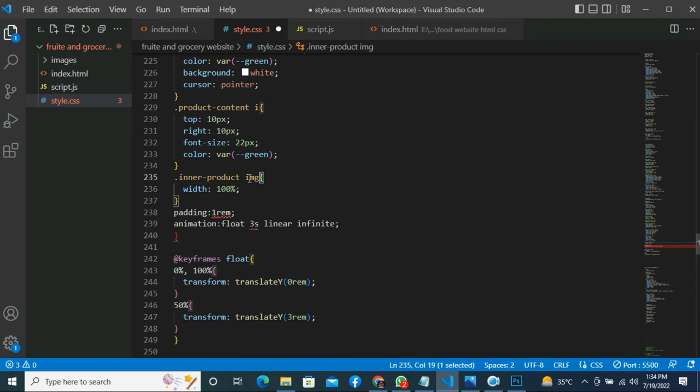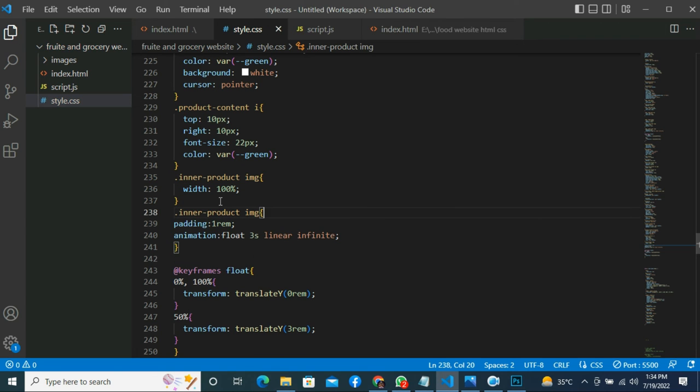Here I am using the animation property of CSS. You can see how the products will animate.